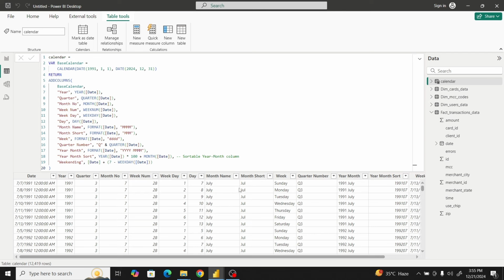This automatically creates the calendar table for me. But if you look at the calendar table I created, I manually inputted the date I wanted. So I'll just change this from 1991 to 2022, because I already know that on the transaction table, the dates run from 2022 to 2024. So this is just a manual input. Once I'm done with that, I'll commit.